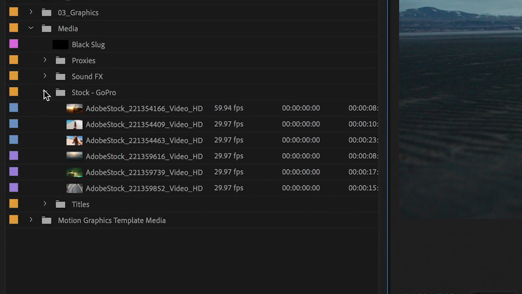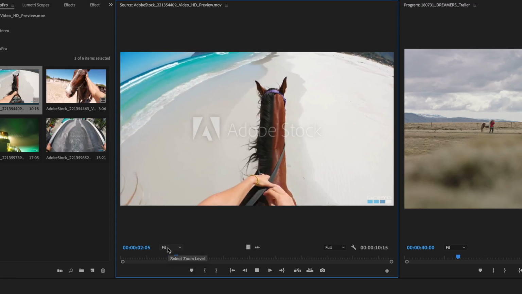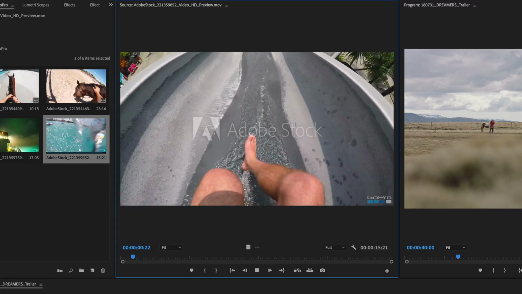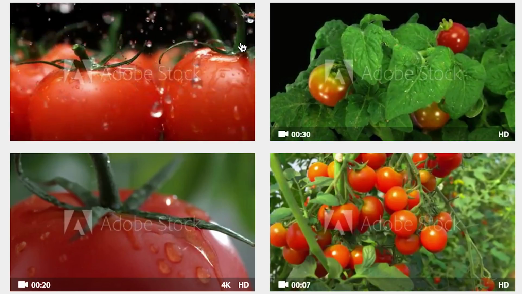Enjoy access to exclusive content from new partners like GoPro. Find the latest and greatest in aerial shots, time-lapse, and exciting action footage. Check out all this and more in our new release of Adobe Stock.